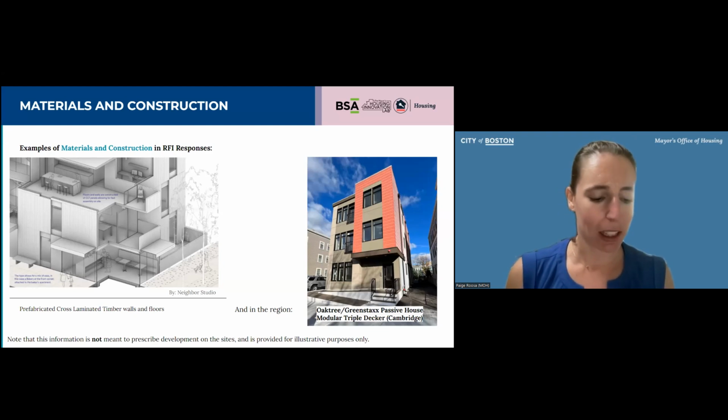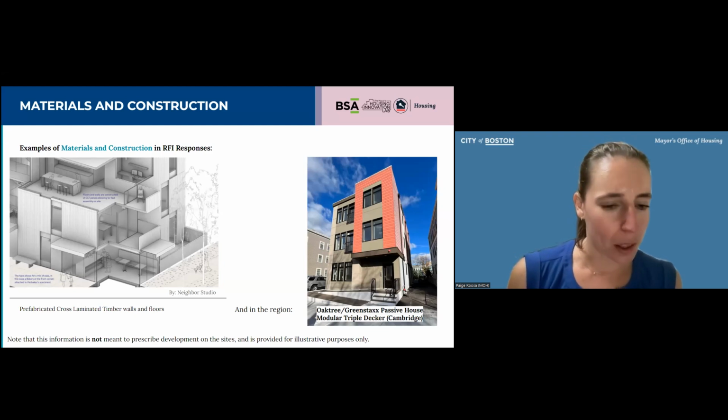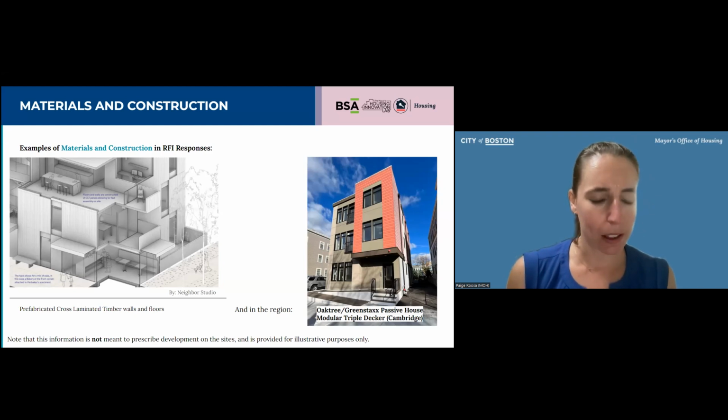So this slide just showcases a few projects for illustrative purposes only. On the left here, you see prefabricated cross-laminated timber (CLT) walls and floors on a project by Neighbor Studio. And on the right, a project completed in Cambridge that was a modular triple-decker completed by Oak Tree and Green Stacks Development. It was also Passive House.